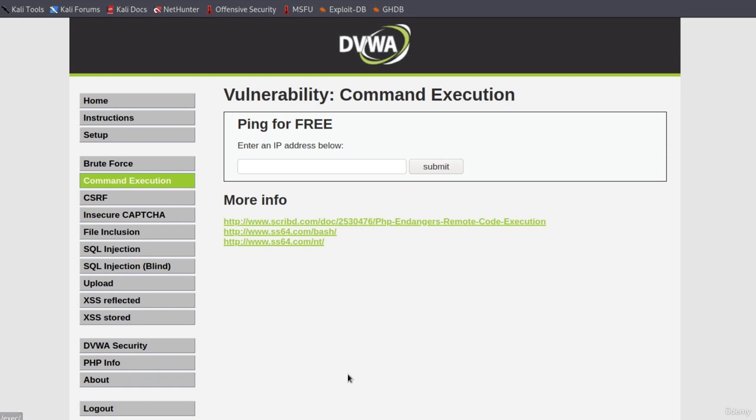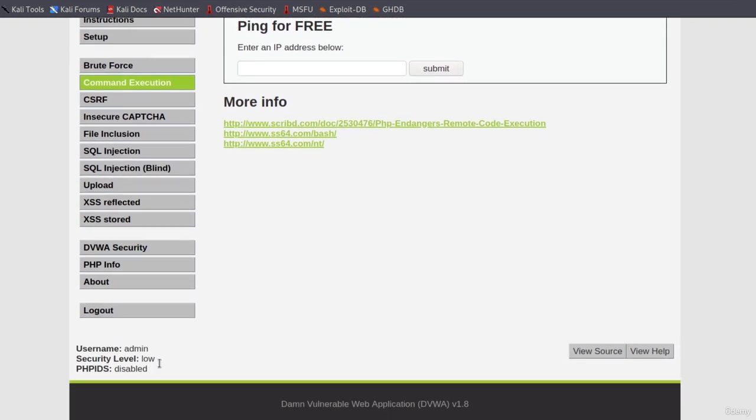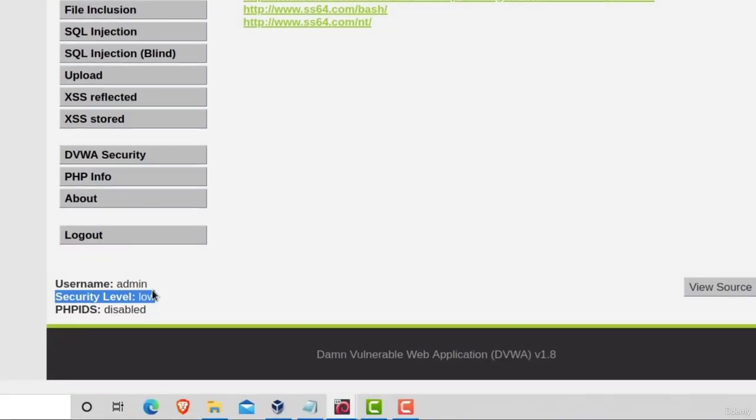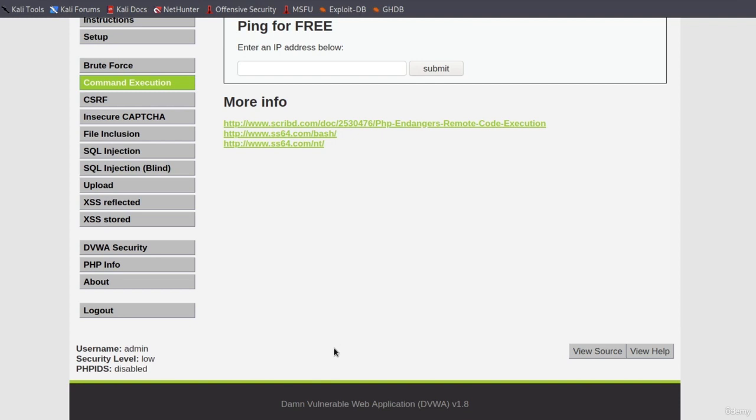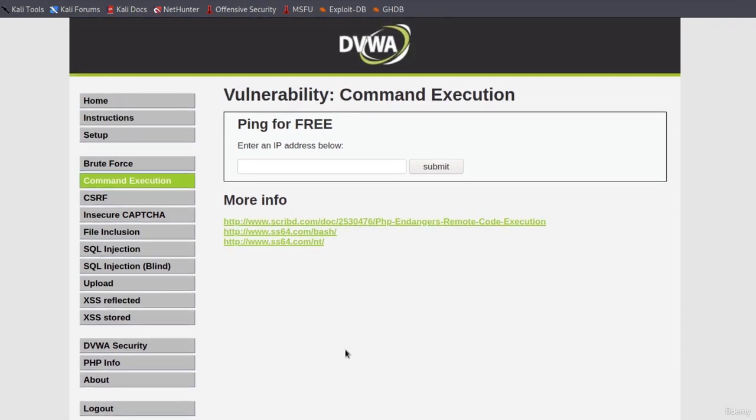Let's go there, and for this first example, make sure that security level is set to low, and we'll be checking out security level low and security level medium. I believe in these newer versions of DVWA, the high security level is actually not vulnerable, and it's an example of how the code should look like once the input is not vulnerable, or once the input is filtered properly.